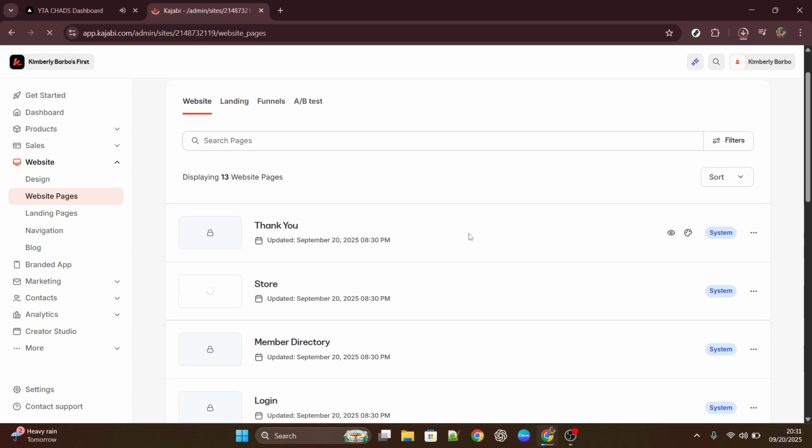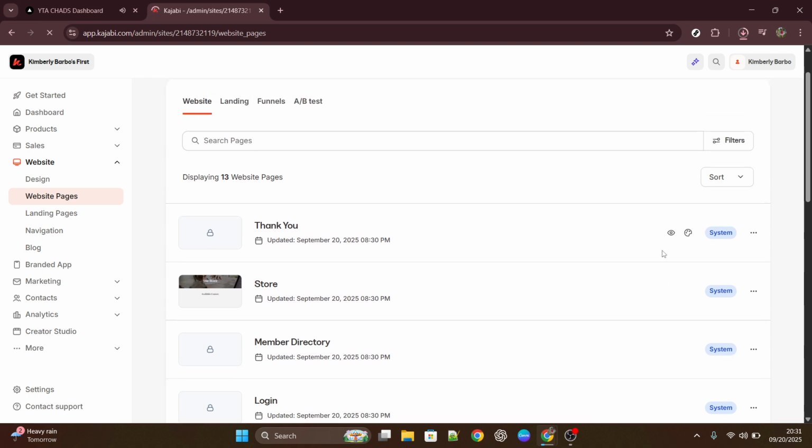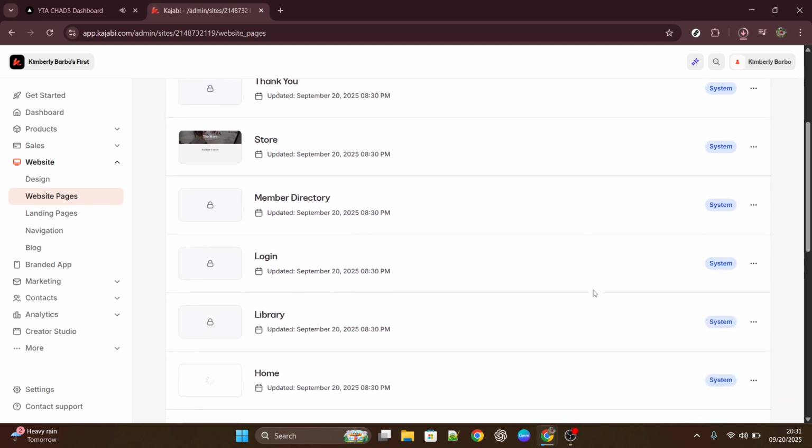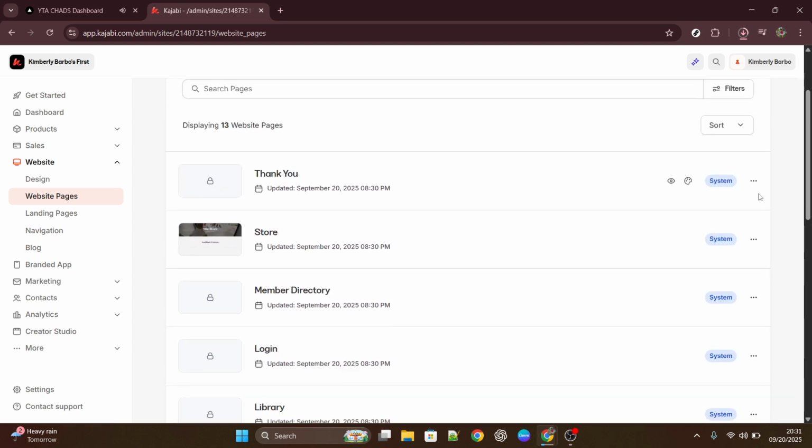Next, you'll be identifying the specific page you wish to remove. You have the option to scroll through your list of pages or use the search feature if you have many pages to sift through. Once you've located the page you no longer need, it's time to take action. Depending on your type of page, you have two options. Let's explore the first scenario, deleting a landing page.